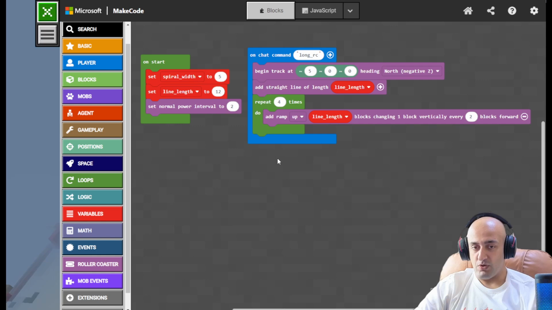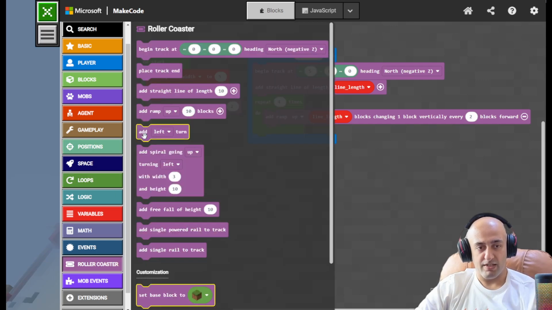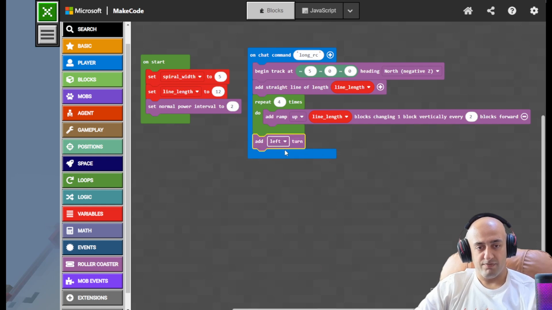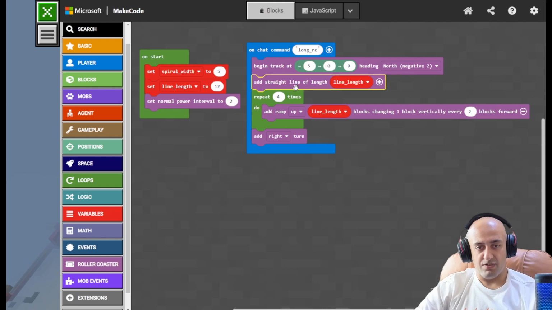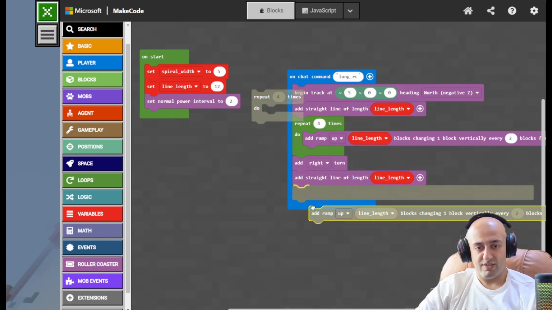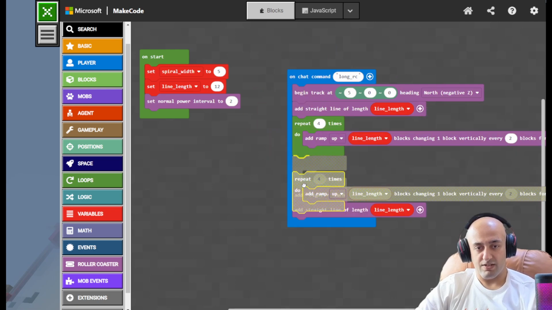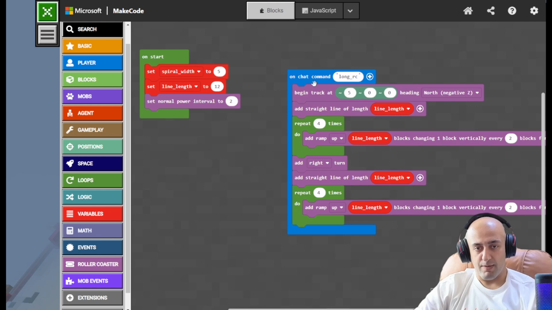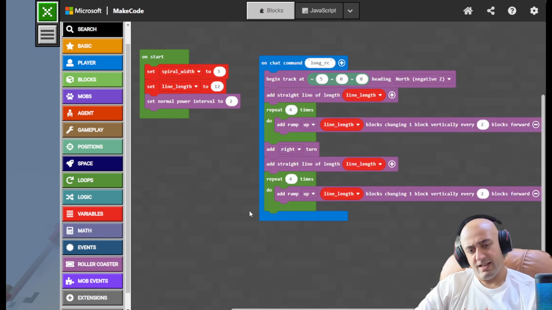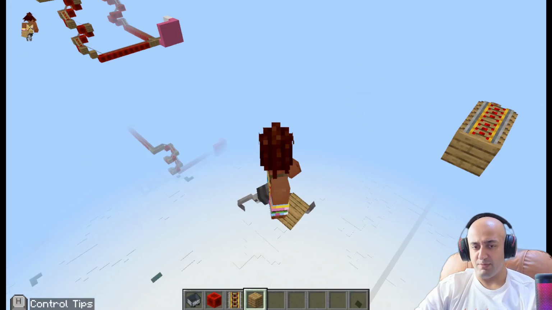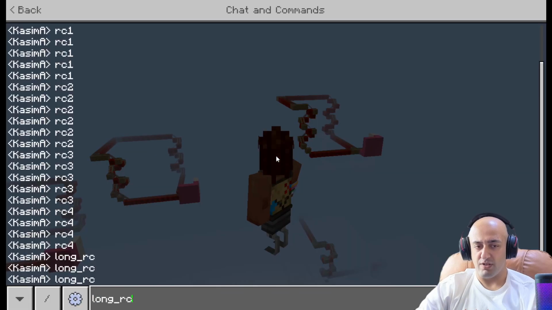This is our long roller coaster. So we can add a right turn, roller coaster right turn, add another straight line length, like so. We'll add this again, like so. Repeat 4 times, and then I think we also need to add a... Yeah, let's see what happens first, actually, before we get ahead of ourselves, because I could be wrong.